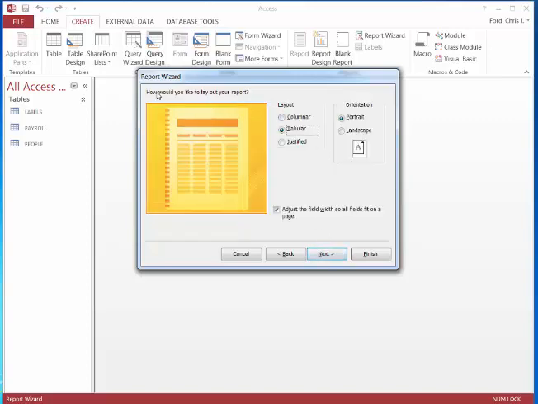The next thing you get to do is specify the layout of your report and the orientation. Tabular is the most effective if you're doing a simple report like payroll, so I'm going to keep it at tabular. If you had a very wide report, you could switch it to landscape. This one's not especially wide, so I'm going to keep it at portrait.